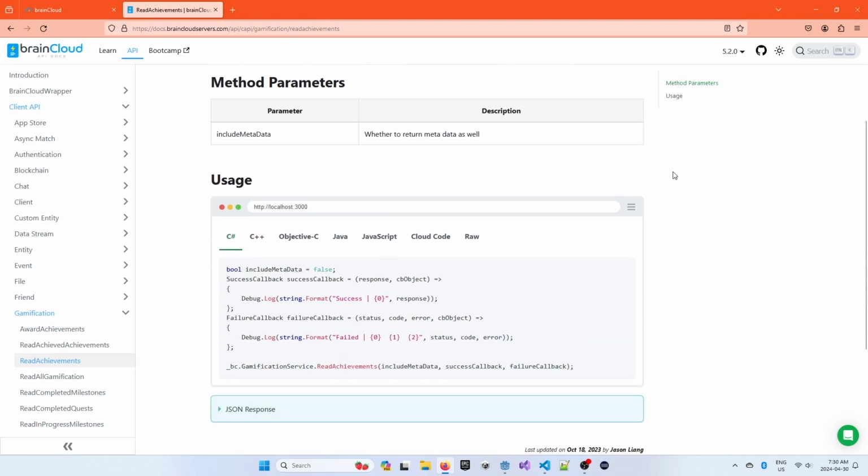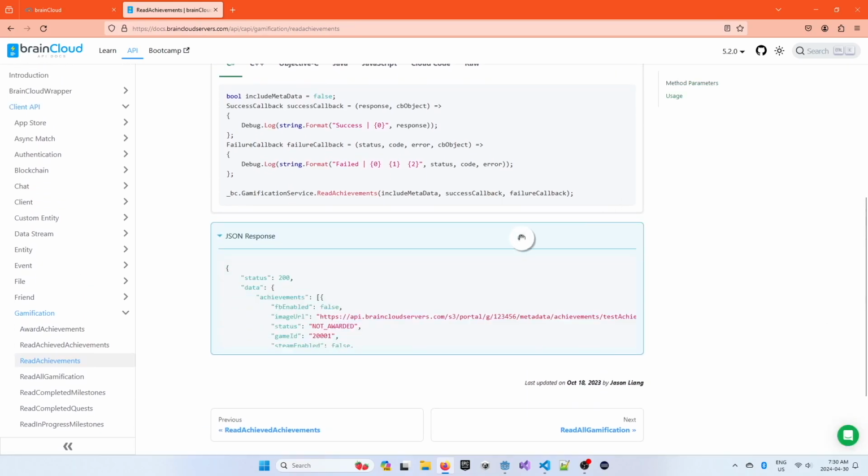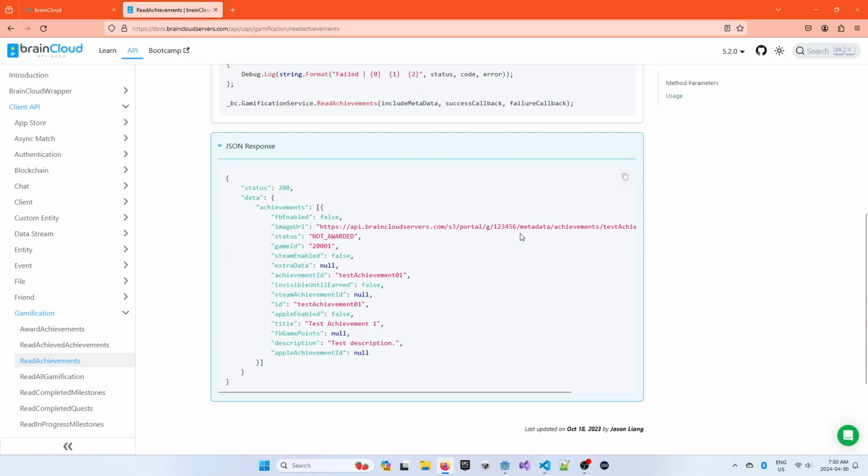For this request, we need to supply a bool, which represents whether metadata is returned or not. If metadata is not needed, then only the achievement ID and its awarded status are returned. Click the JSON response data to familiarize yourself with the data that the request will return.